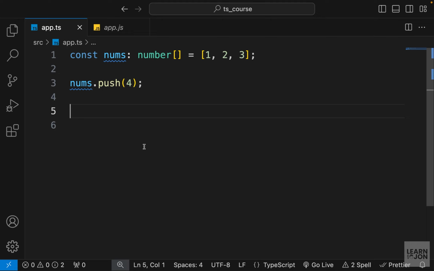So again, TypeScript could be very helpful when you are developing your project, especially when multiple developers are working on the same project. So that was about arrays. In the next video, we will talk about tuples, which are similar to arrays.